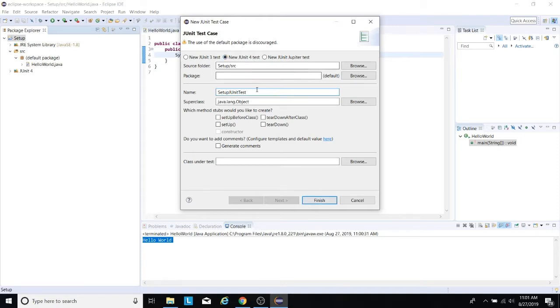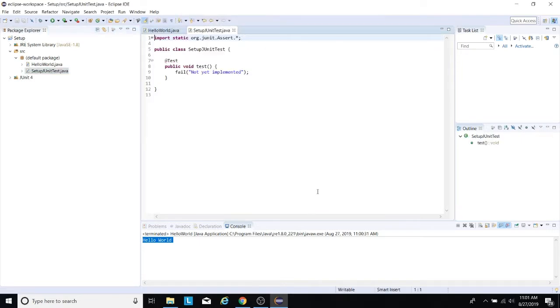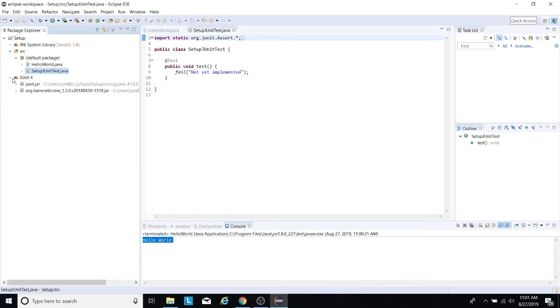So New JUnit 4 test, you create a name, hit Finish, and you will get a pop-up window that says, do you want to add JUnit 4 to the build path? You should now have JUnit there. If you don't, go ahead and let us know. You might have an error. You might have selected a New JUnit Jupiter test instead of New JUnit 4 test.